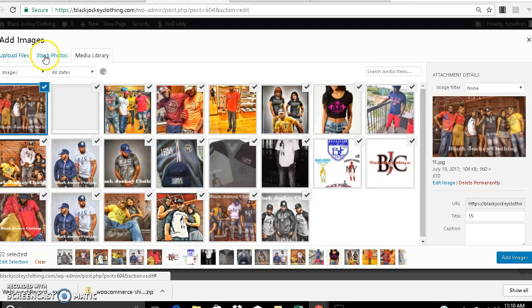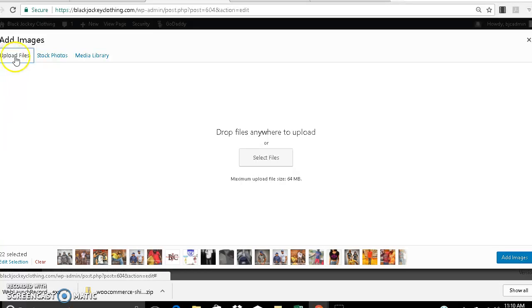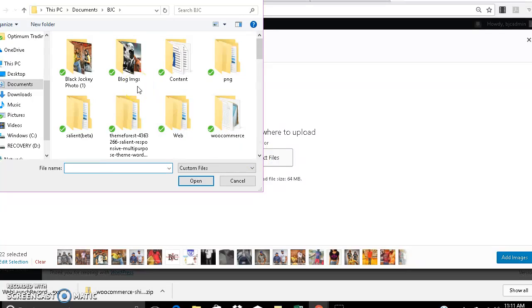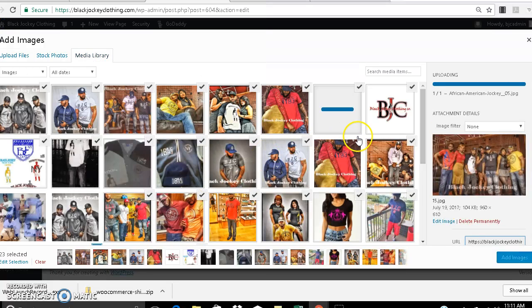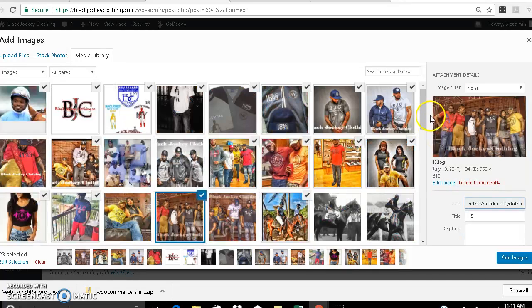So let's add, as if you were uploading a file from your computer, you would click the Upload Files tab. And you see now where it gives you an option to drag and drop the photo file, or you can click this button, select files. So I'll just add a dummy photo that I have from the BJC images that we've been working with. African American jacket. So I'll upload that photo. See that it was immediately uploaded, and it is shown here as the most recently uploaded photo. All right. So that's how you add a photo to the gallery.